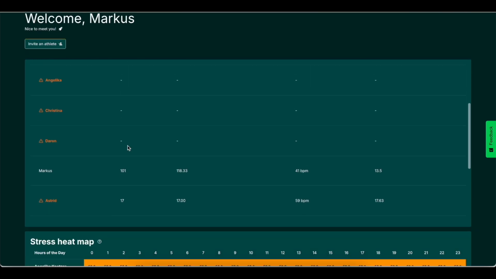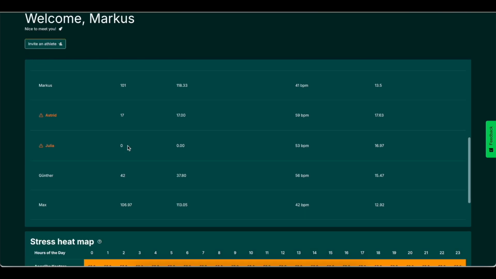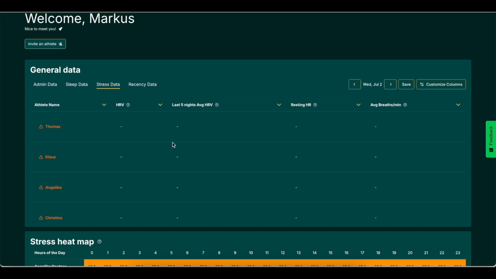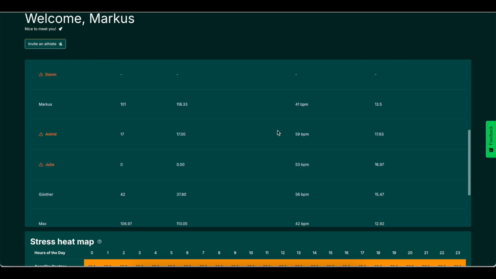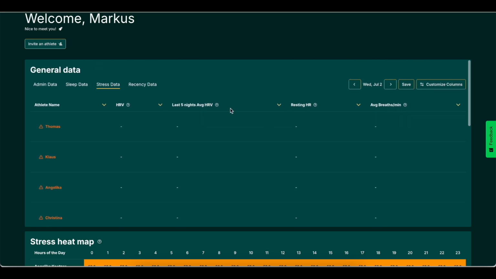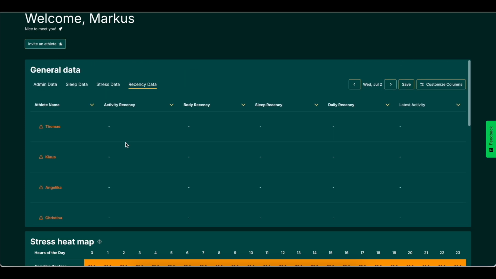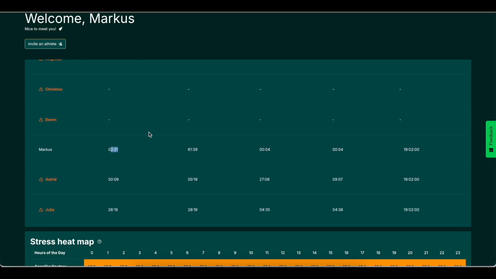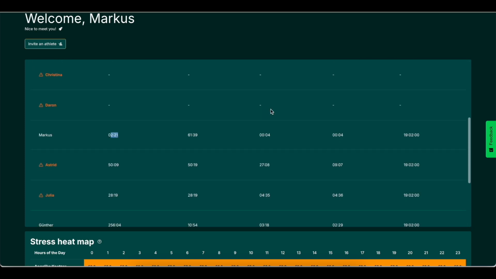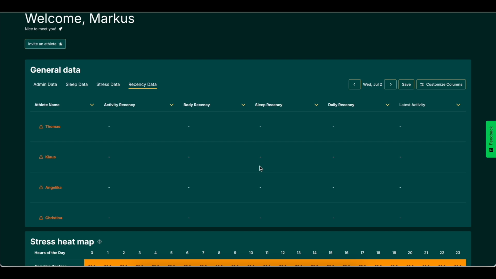Stress dashboard. For example, you can monitor stress markers like HRV, heart rate variability, long-term HRV trends, even resting heart rate. These give you a deeper lens into how your athlete is handling training load and recovery. Data recency. You'll also see how fresh the data is. For instance, if the last activity was recorded 2 hours ago or yesterday, it's a simple but powerful way to gauge consistency and engagement in real time.